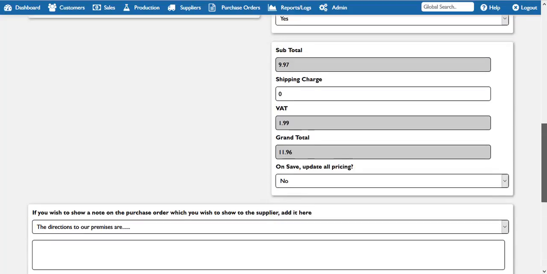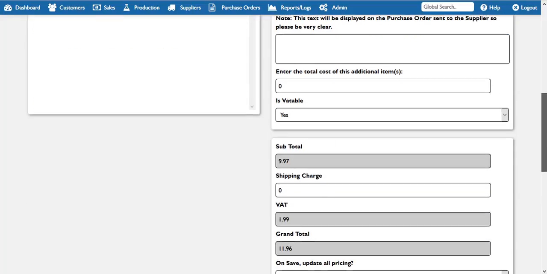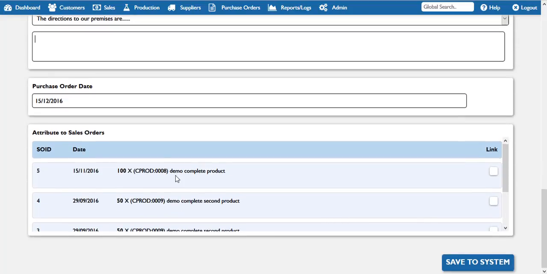So as an example, let's say for example that I know that this demo ingredient is being waited on in this purchase order, this sales order is waiting on that ingredient coming in. I'll click to link it. All that means is that when someone looks at this sales order ID 5, they'll be able to see that a purchase order is being linked to it and know that there are items due in. We'll click Save to System and the purchase order will be saved.